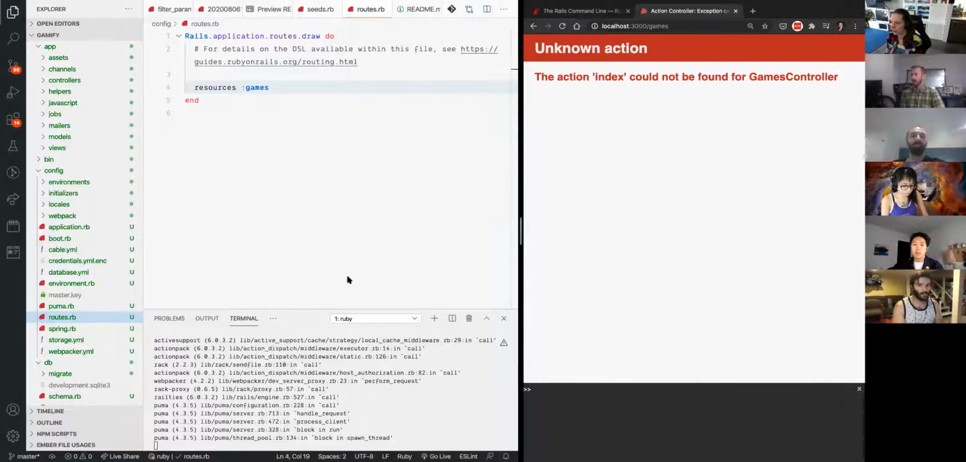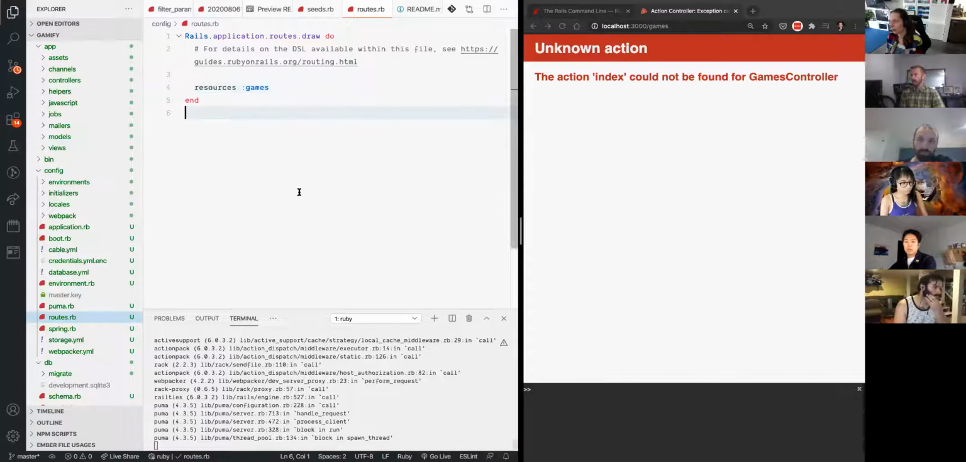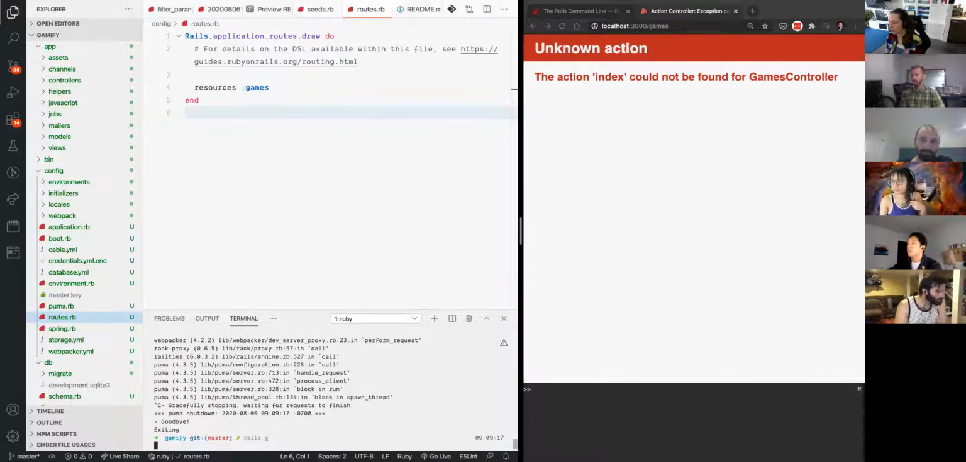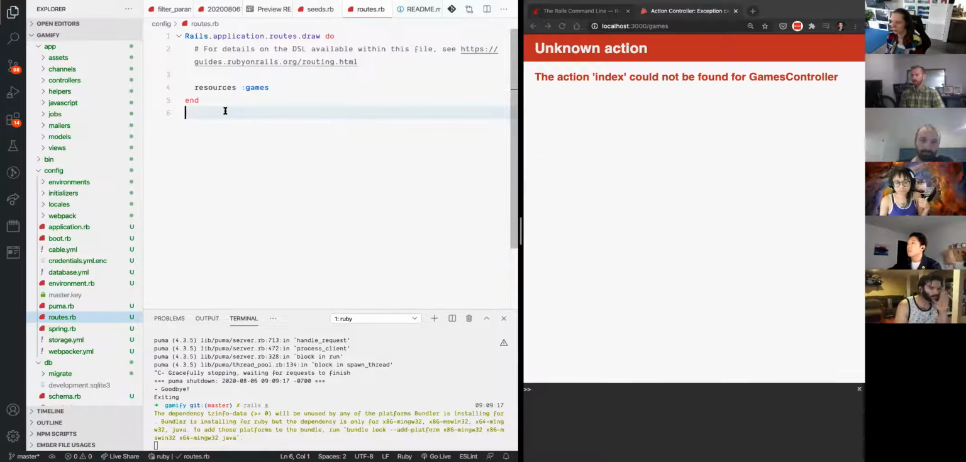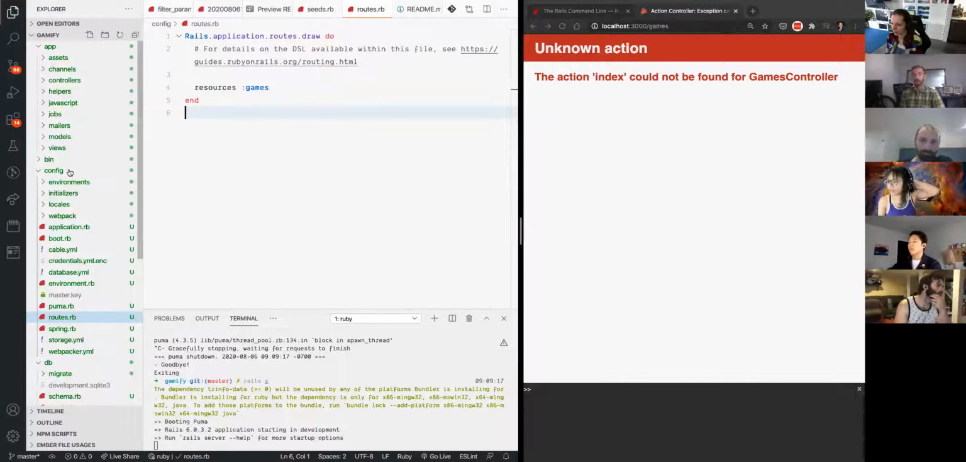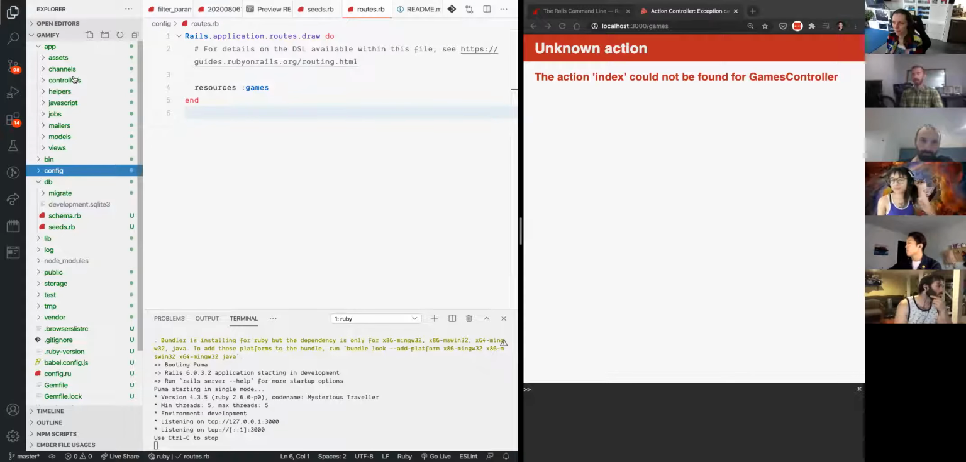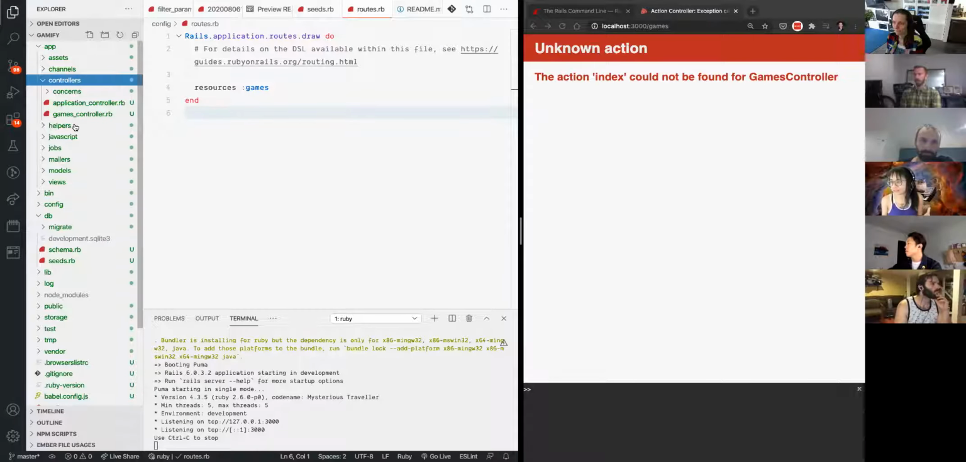If we refresh the page, we can see that our index could not be found in the games controller. Again, we can follow the errors here and build our application out like that. I guess you really don't have to restart the server anymore whenever you change your routes. I remember that you used to have to do that. Yeah. What is it referring to when it says index?